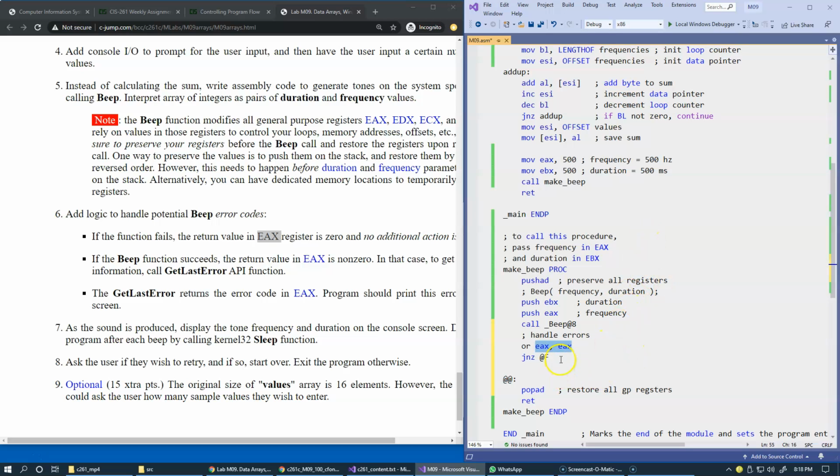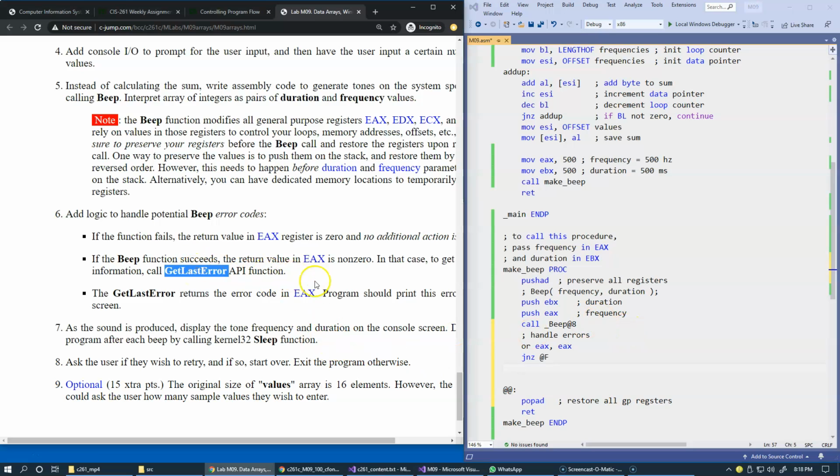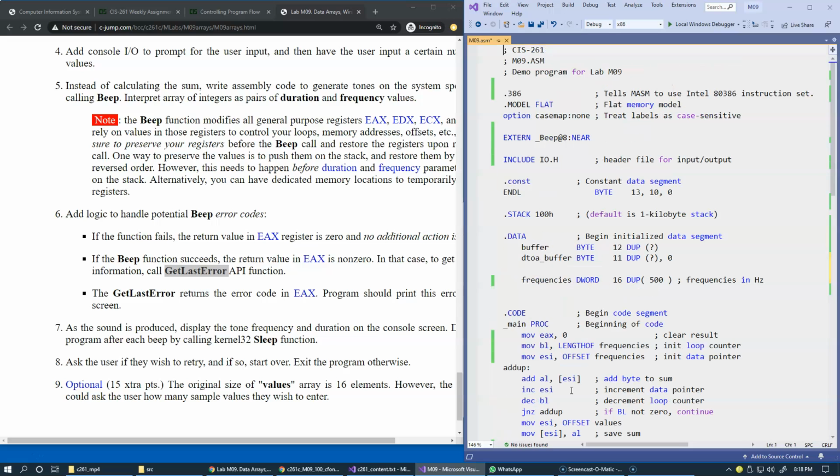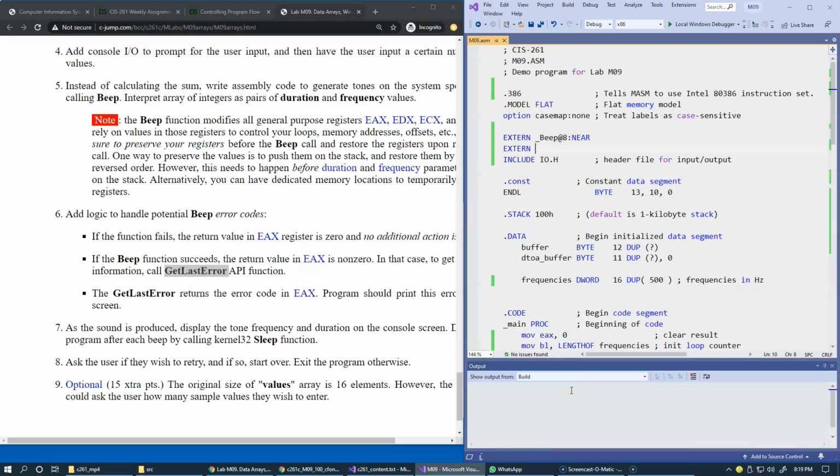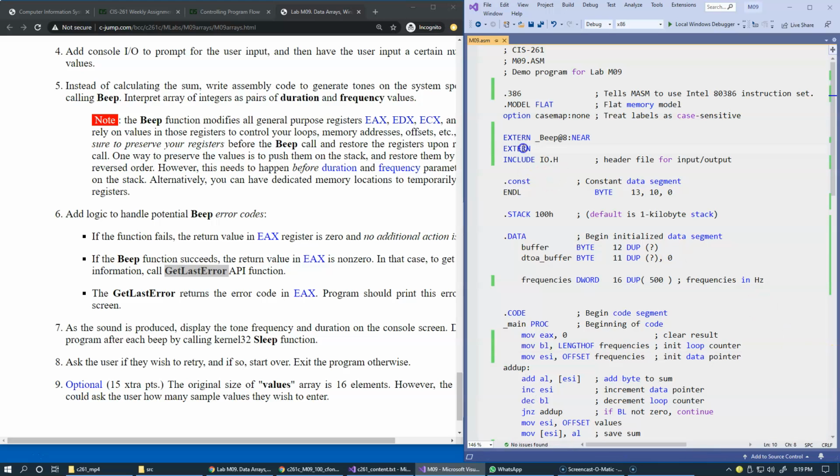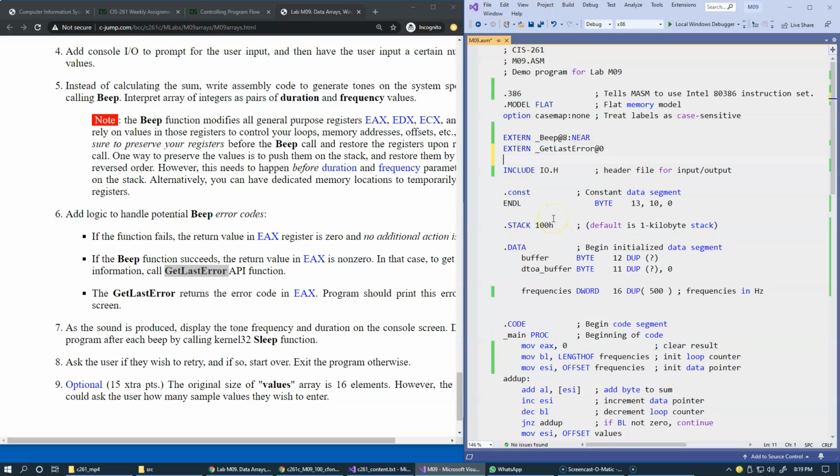Otherwise, we could handle the error by calling GetLastError. And GetLastError needs to be decorated like this. It doesn't take any parameters, so its decoration should be like this, GetLastError. And we'll also add extern for GetLastError. Okay, looks good.